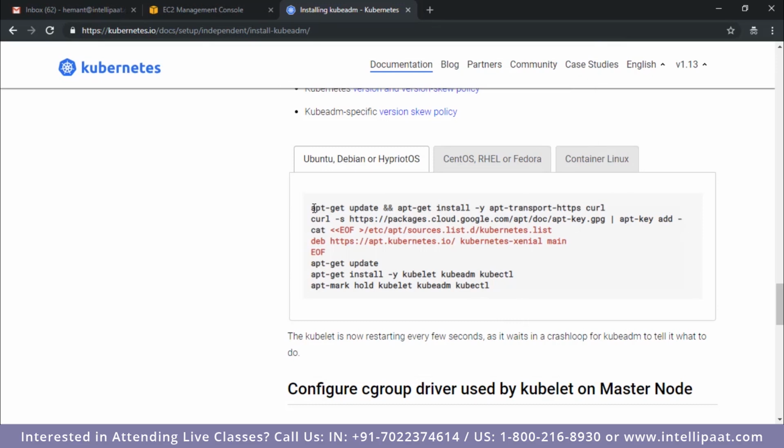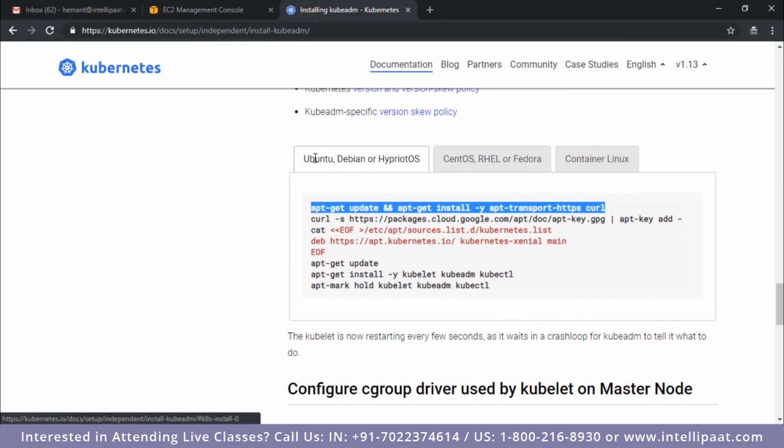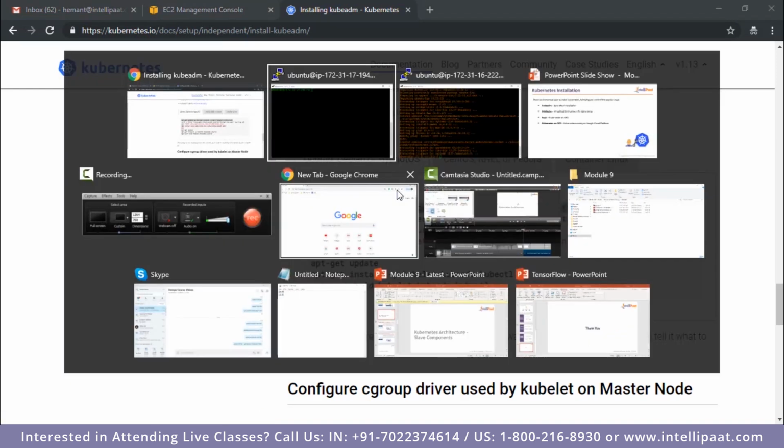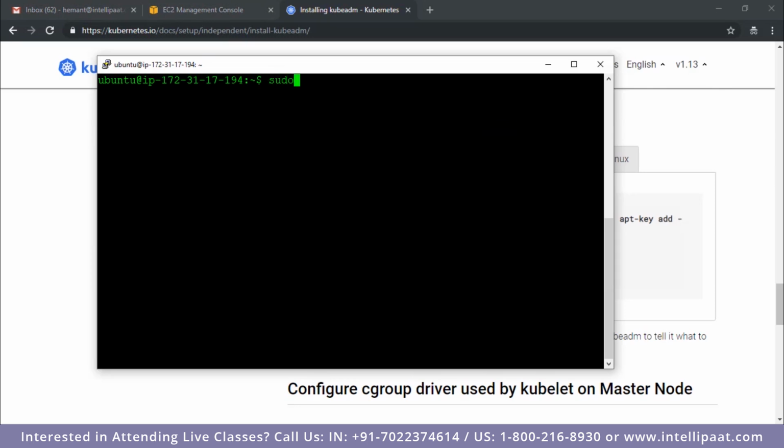So the first step would be to execute these commands. And these commands, as is mentioned, are for Ubuntu, right? So if you're using some other OS like CentOS, or if you're using a container for Linux, you can use these respective tabs. But I'm using Ubuntu, so hence I would use these commands. And all these commands have to be run as sudo, guys. So let's sudo up. And now let's copy these commands.